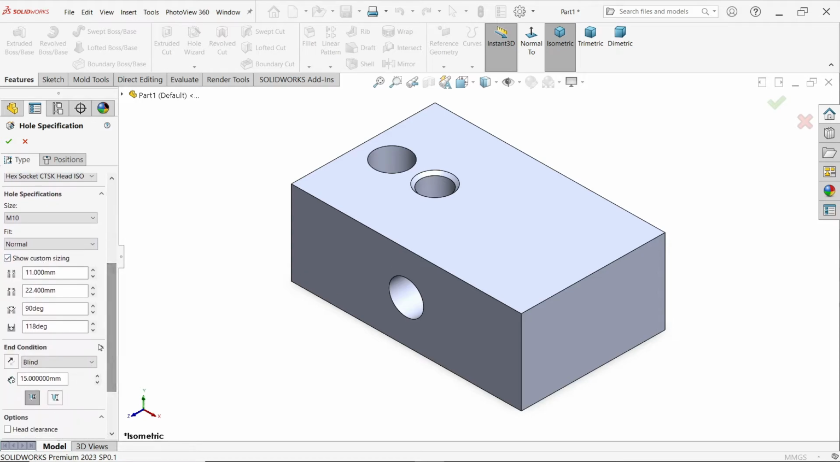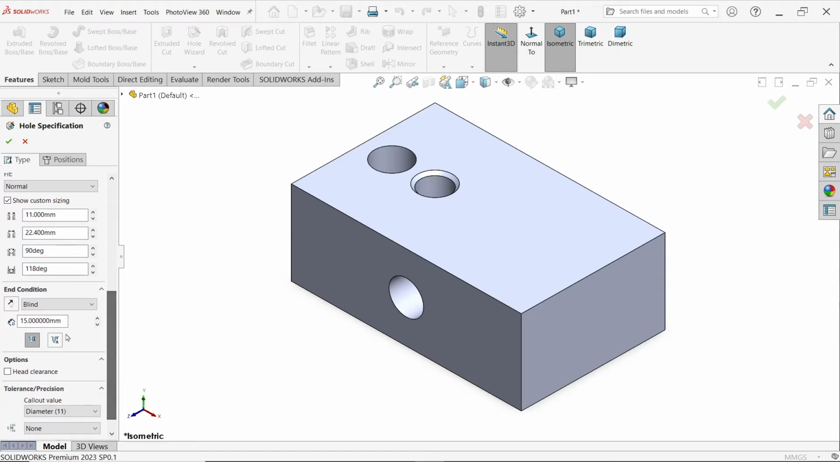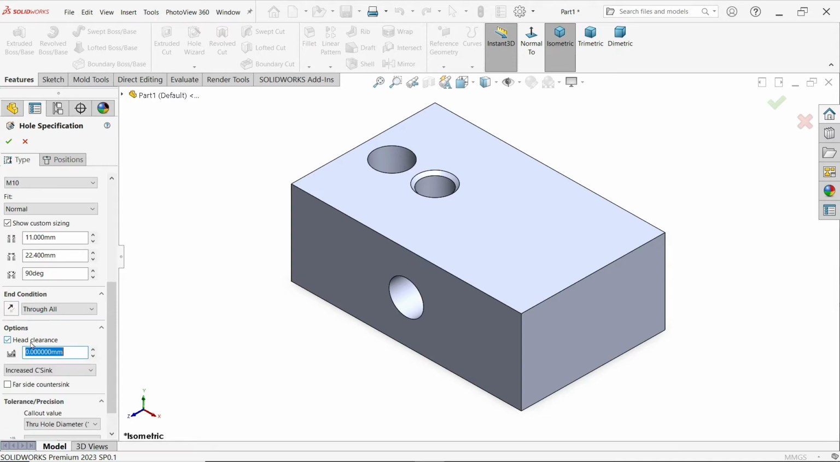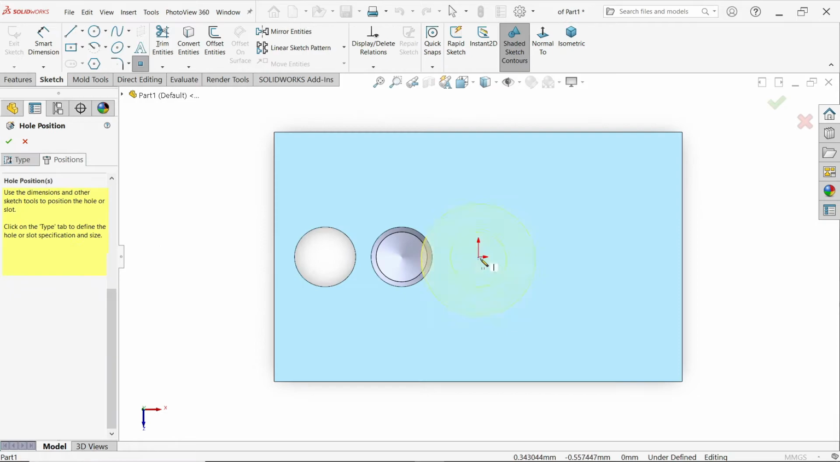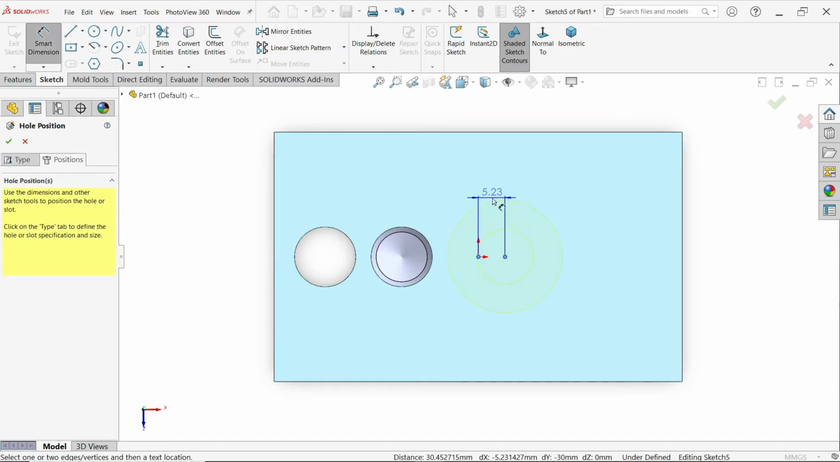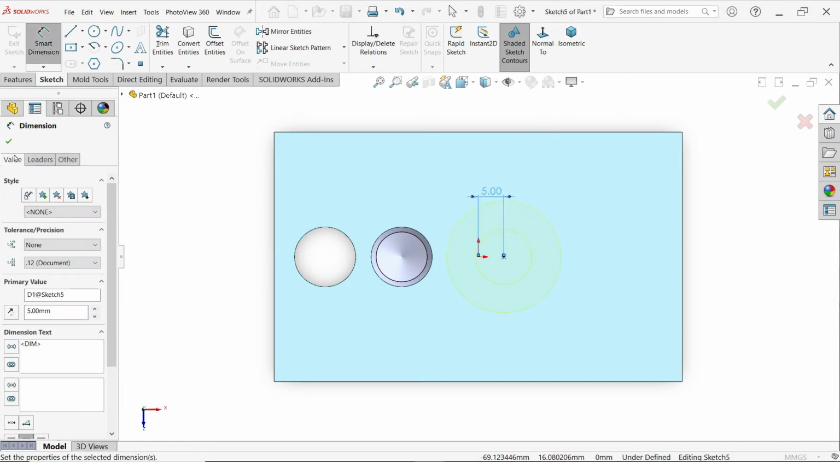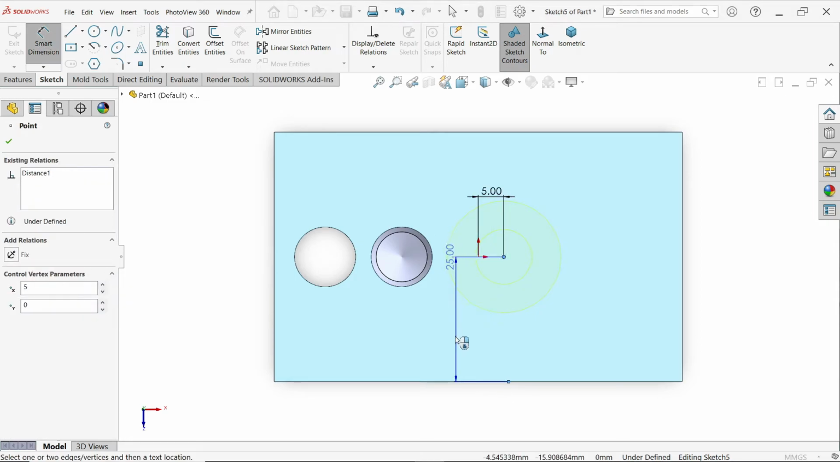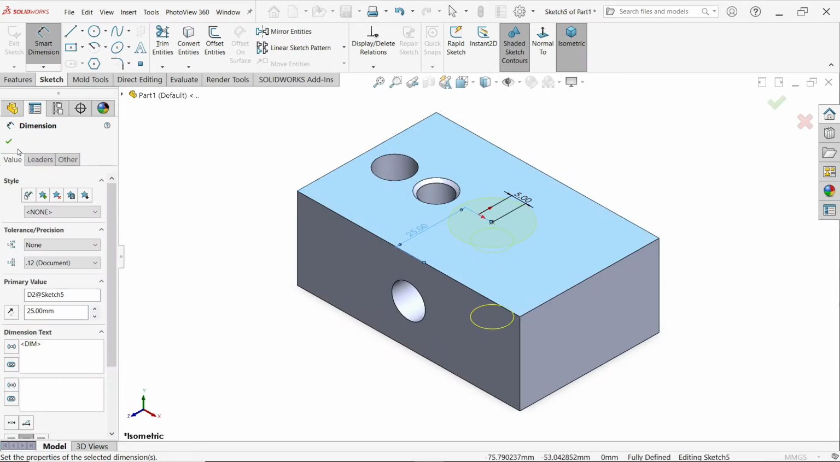Show custom size. Now look, here you have to define the diameter. We selected M10 here, for M10 thread, so hole size becomes 11, bigger than the thread, and this is the counterbore diameter 12.5, counterbore angle. Now this is hole bottom tip angle. Now let's define this one through all. Head clearance, you can add some head clearance, but let's move to position. Now select this face. Now just move somewhere here, press escape key to get out. I am going to define a few important relations, let's say 5 millimeter, 25. Okay. Now let's say okay.